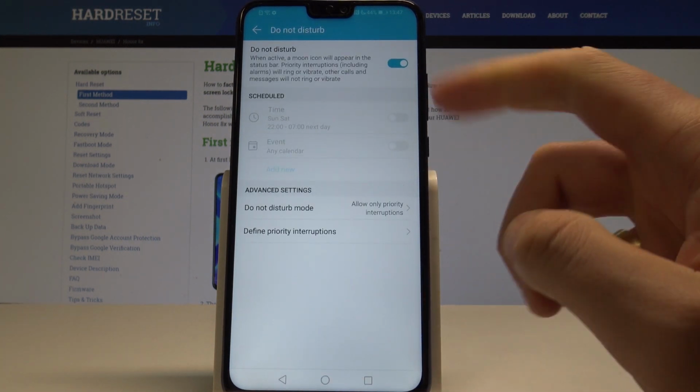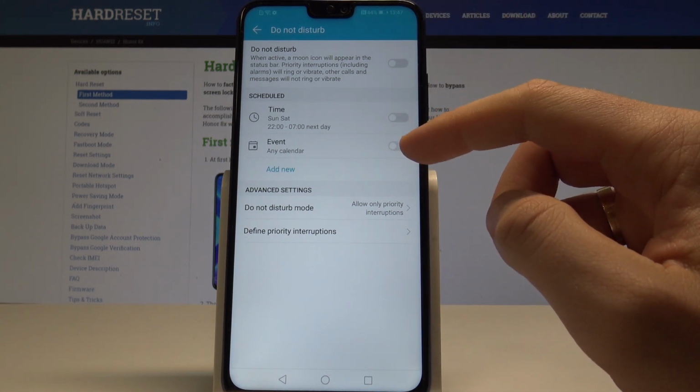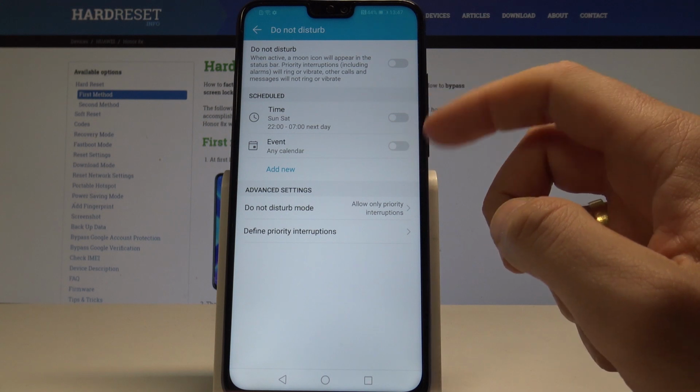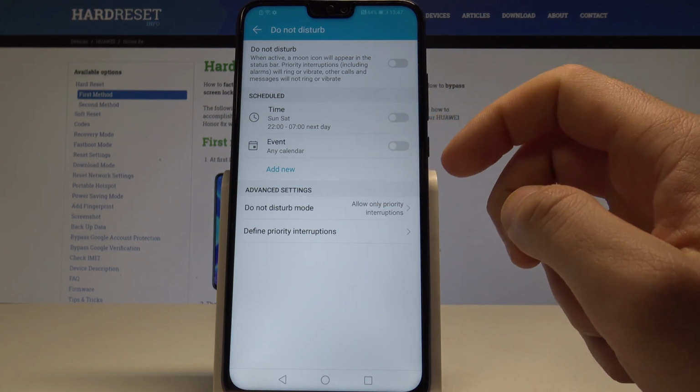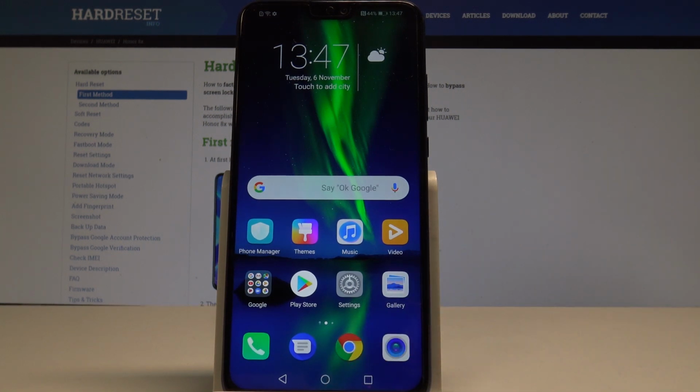Let's go back. Also, the really interesting thing is right here the scheduled time, so you can switch on automatically Do Not Disturb if you customize your rules. So basically that's it, everything went well, you can go back and start using your device right now.